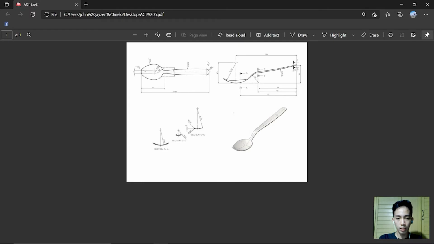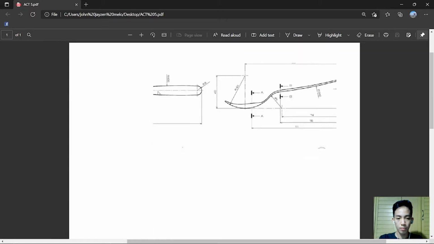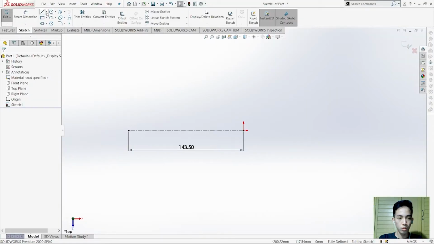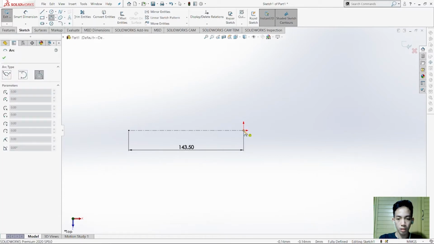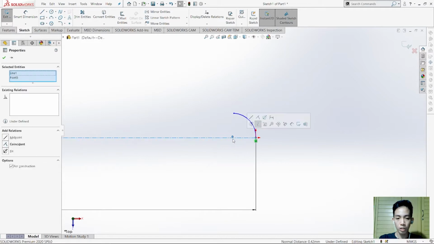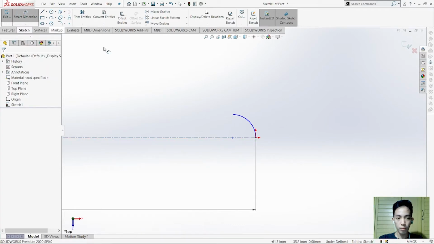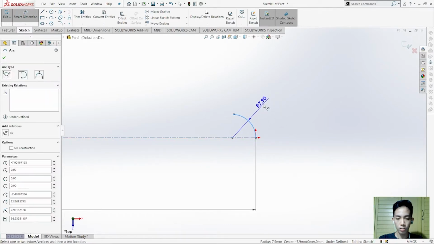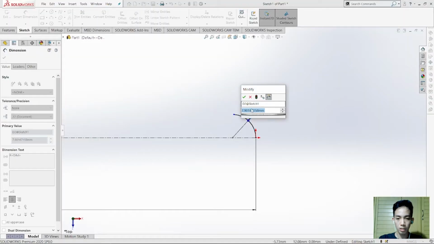So it has a radius of 6. So have an arc, then from this point up to this point. So make sure that this point or the center of the arc is coincident with this line. So select coincident or add relation. So after that, we need to have the radius of this arc. So the radius is 6 units.